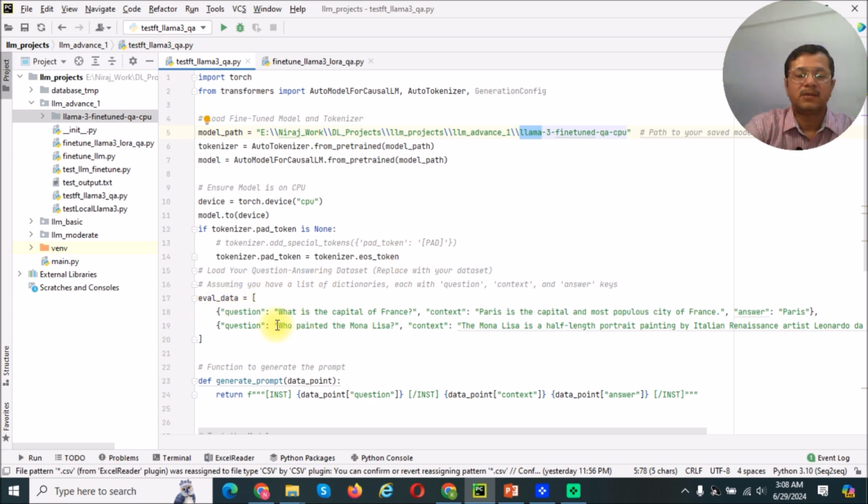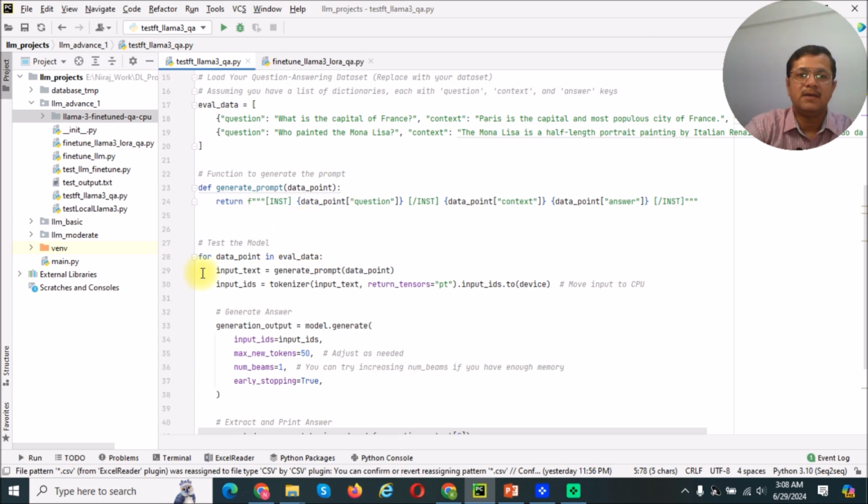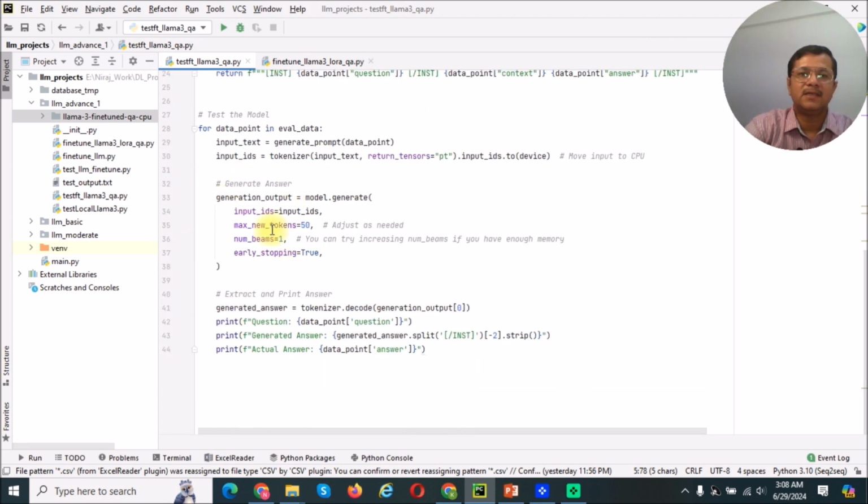And then I added some evaluation data. In the evaluation data, we pass questions and context, and the answer we will use for evaluation. I just took 2 question sets, and then we generated the prompt and data points, and finally generated the answer for each data point. The system will generate the output in the form of token indexes. So we will decode it, and the decoded output will be the generated answers.